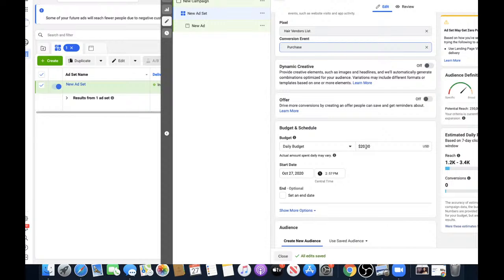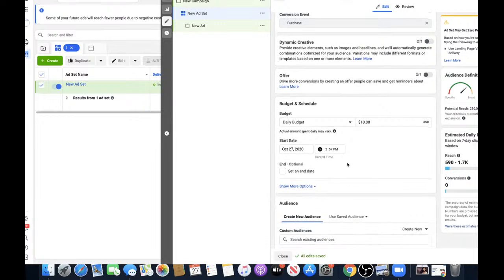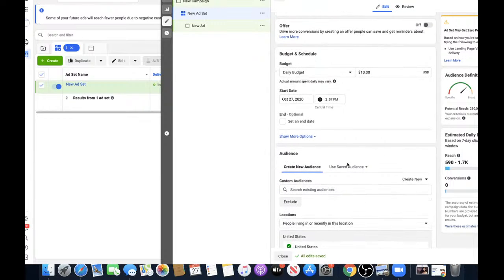So in this example, let's say it costs us $100 to acquire a customer. We're going to do a $10 per day budget, and we should prepare to run our ads for at least 10 days. I never do an end date, because let's say our ads are performing well, you continuously let your ads run until they're just not performing anymore. Then you can turn them off.